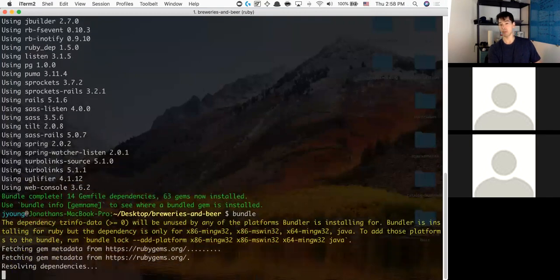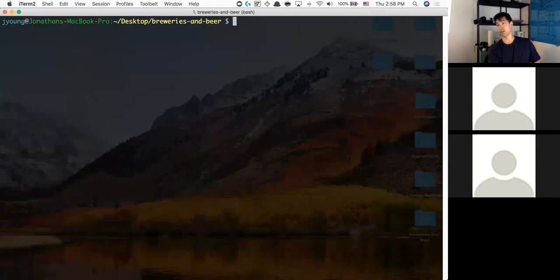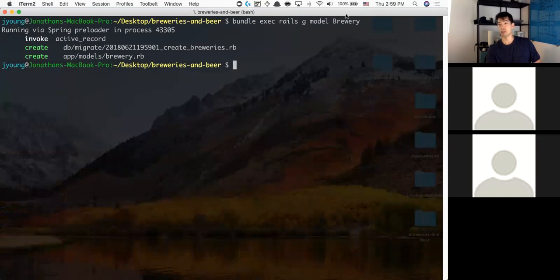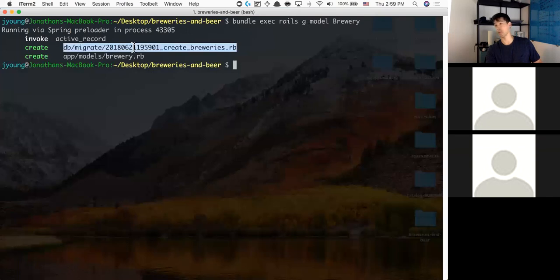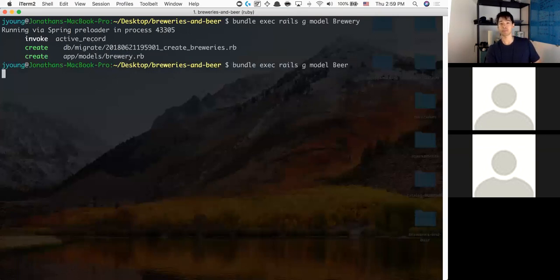And I'm going to do one command to create both the model and the migration all at once. So bundle exec rails g model brewery. Now, what you'll notice is it creates a singular model called brewery, and then it pluralizes it inside of the migration. Migration is plural because there's going to be more than one inside of your database. The model is singular because you're talking about one singular one of them. Same thing with beer. Cool.